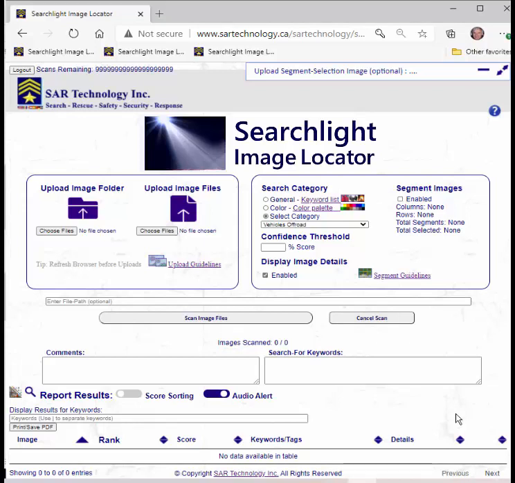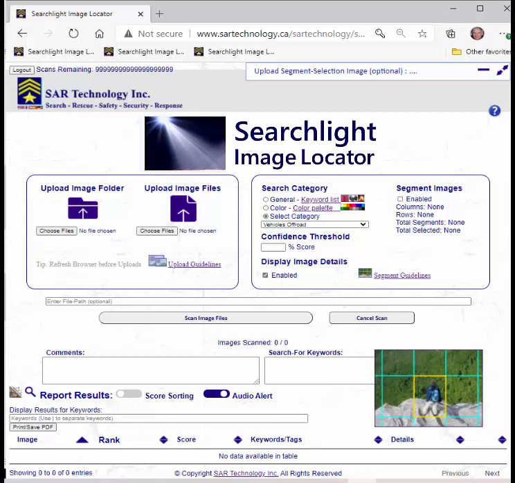Welcome to SAR Technology's online Searchlight Image Locator software. This demonstration will show you how to segment your images before scanning, an important step when the target object is expected to be quite small within the entire image.